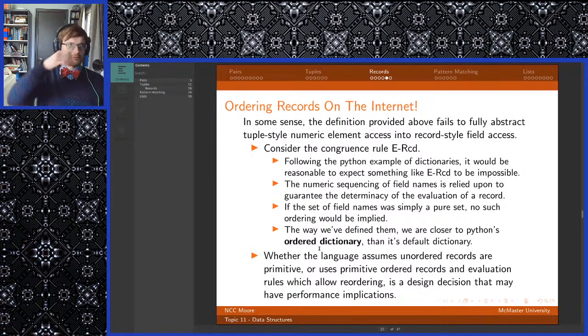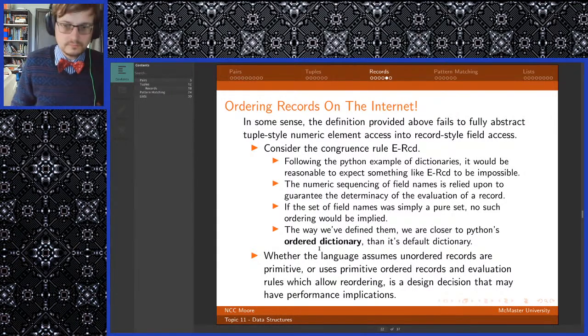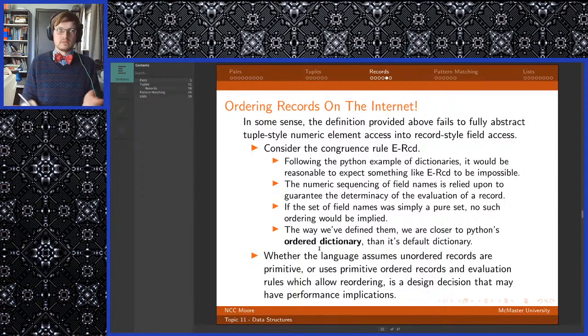So, take, for example, strings, right? Like, I suppose you could say, oh, lexicographic ordering over strings. Okay, sure. Take Booleans. What's first, true or false, right? There's not necessarily an ordering implied, which means that you can't construct it this way. The way we've defined them are closer to Python's ordered dictionary than to its default dictionary.